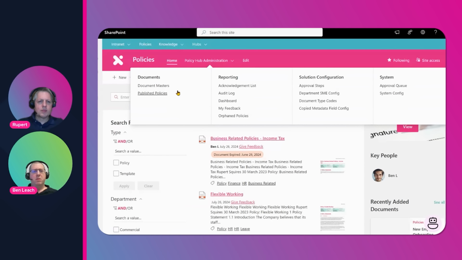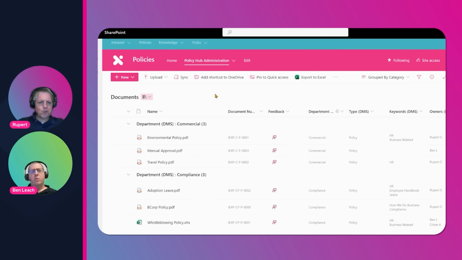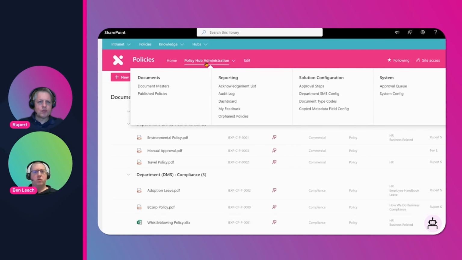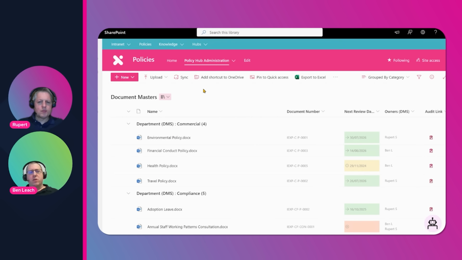Rupert, if you jump into the published policies a second, we can see that within here, these published policies are actually in PDF format. You can see from that PDF icon, apart from a template there. Whereas if we jump to the document masters area, which is where we're going to be working now, these documents are actually all in their native format, such as Word or PowerPoint, etc. So there's a few decisions around that. One, the fact that we can actually convert them to PDF when we're publishing them, because, rightly or wrongly, people have this perception that if something is PDF'd, then it's kind of finalized.